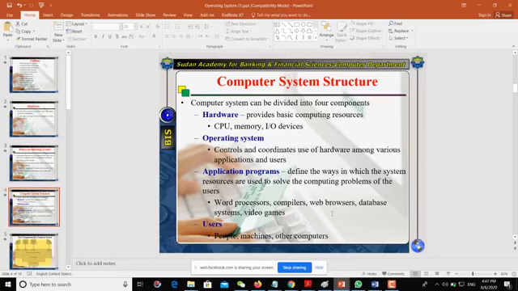Application programs, the apps, which are normally installed by the user, define the ways in which the system resources are used to solve the computing problems of the users. When we install the operating system, users normally install their application programs, application software, and then use that software for their personal objectives. Let's suppose accounting software, and there are a lot of software used for weather forecasting, animations, games, movies. There are a lot of different types of application software.